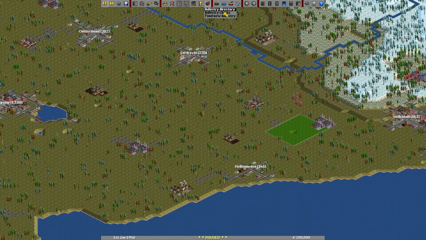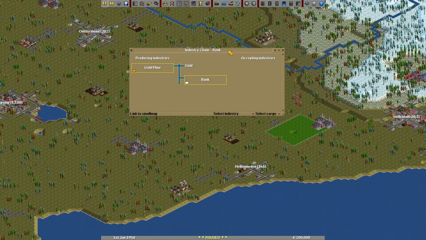So again, let's go into industry chains. We can already see the industry chain for a bank right here. It's different. The bank here is just taking in gold, which is coming from a gold mine. And gold mines are of course new to this map. If we again select cargo here, we can see another selection of 11 different cargo types. Passengers, mail, again coal, food, gold, goods, livestock, oil, paper, wheat and wood. Some of them are similar to the temperate map style of course, but others are different.